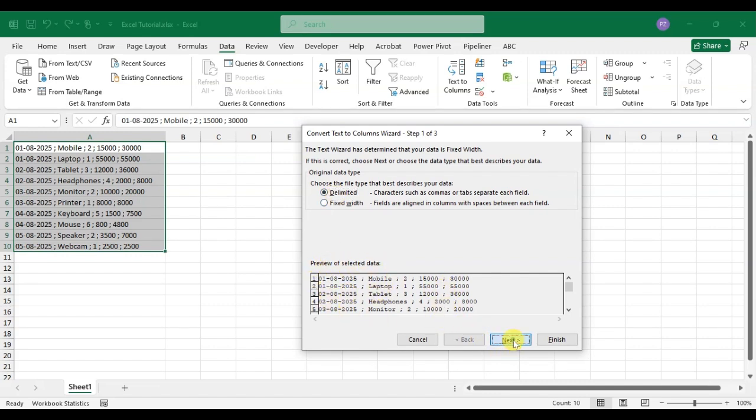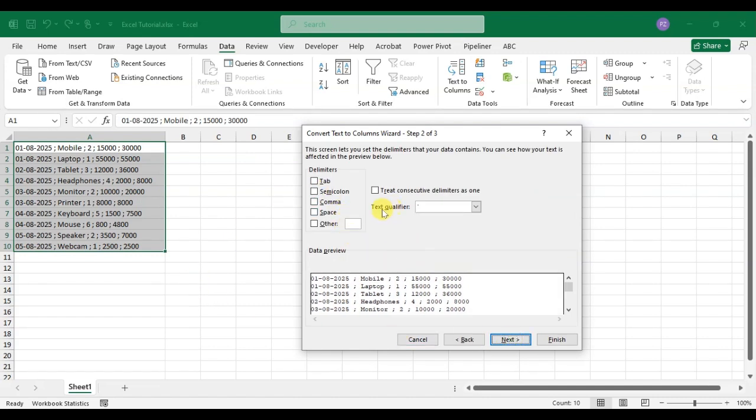After that, click Next, and here you can again check the data preview. Just click on the Semicolon option and your data is split into different columns.